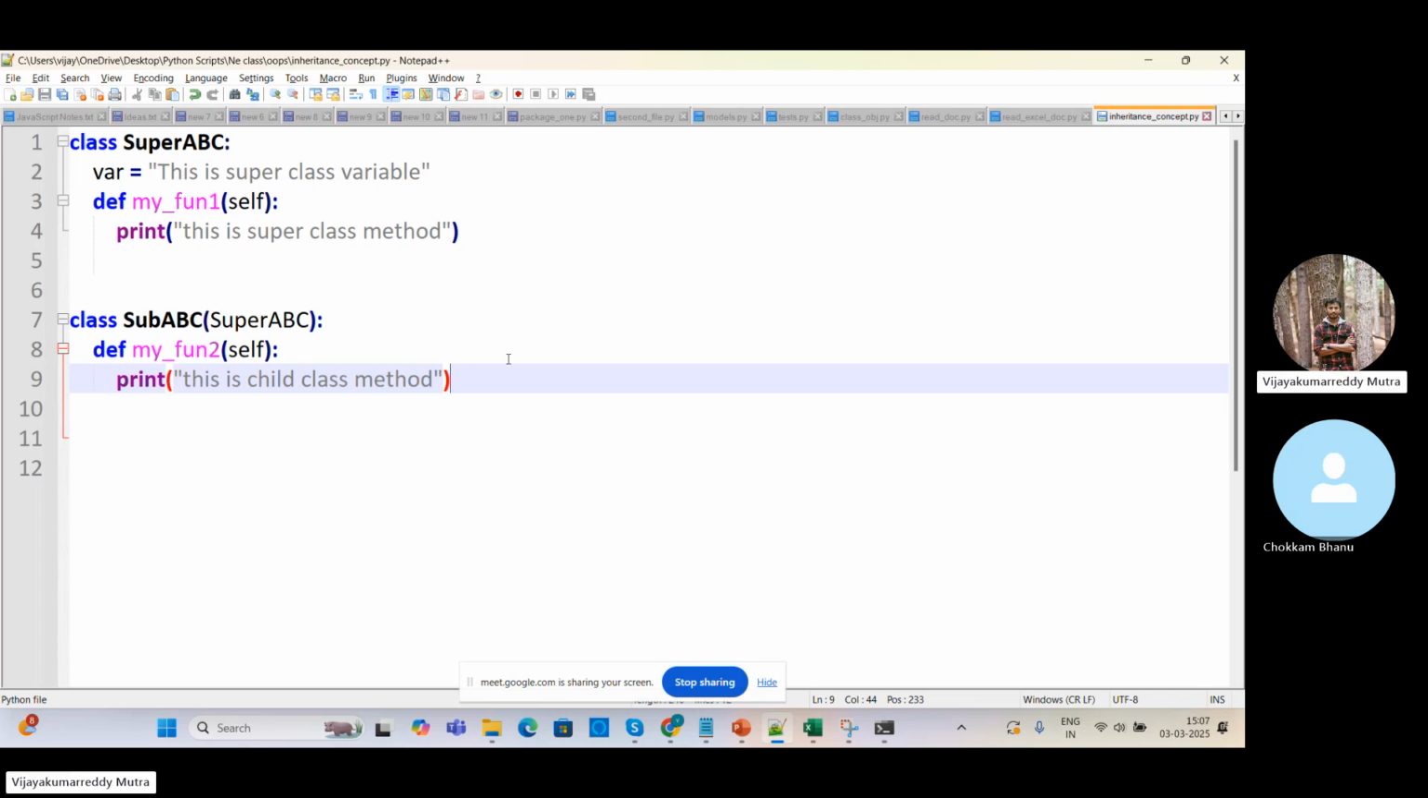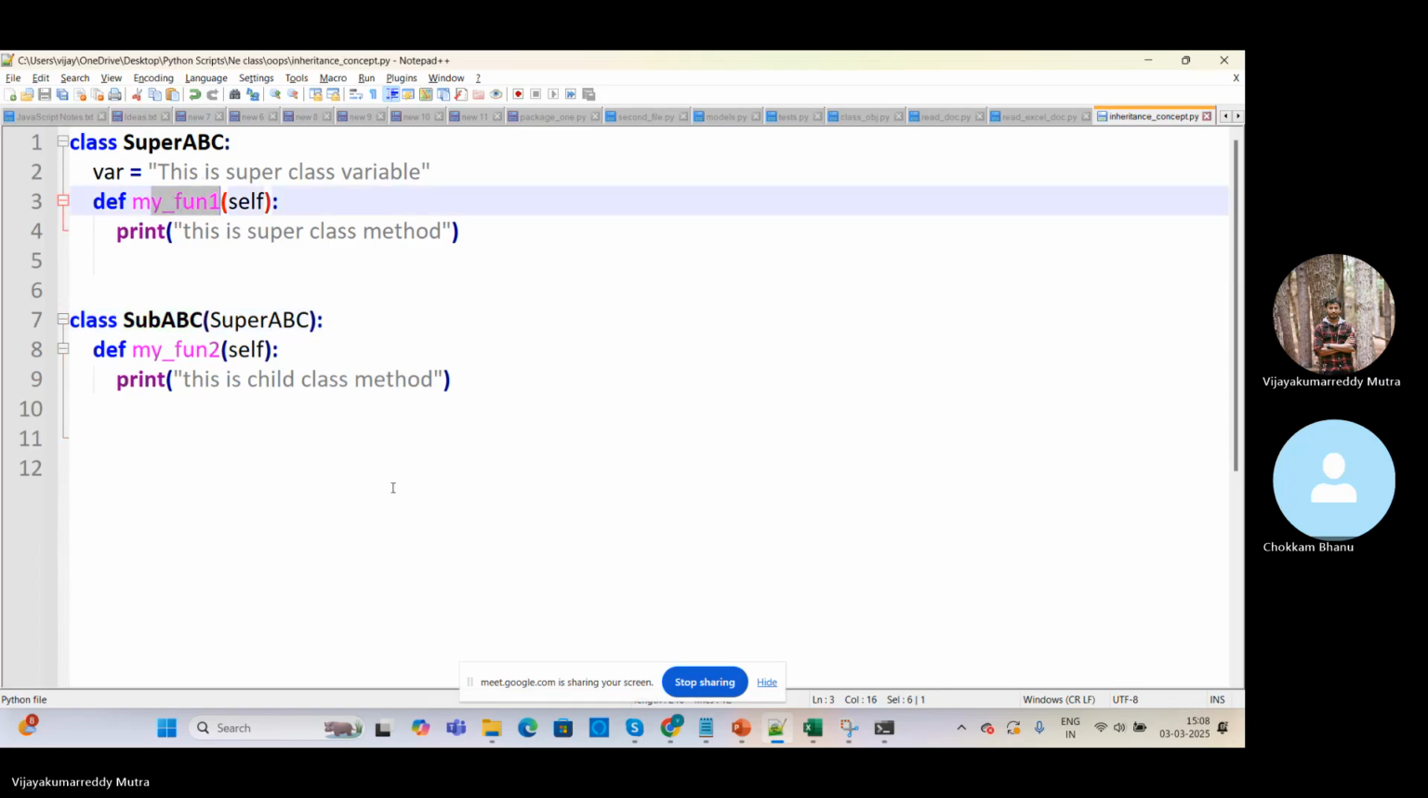Earlier we were creating an object for one class to get the methods or variables. Now I created one subclass that inherits from the superclass. So I'm going to create an object of this class only, SubABC, and use that object to call the method which is already present in the superclass.